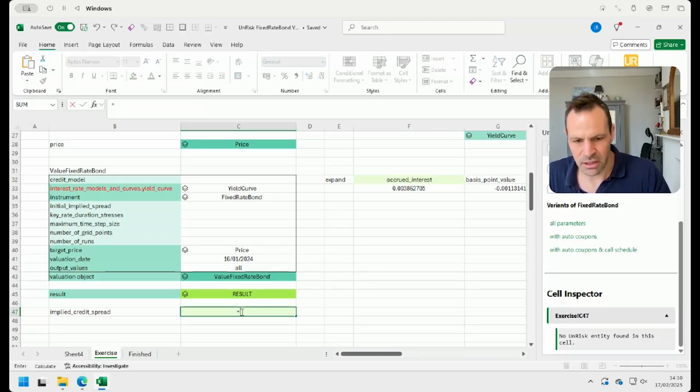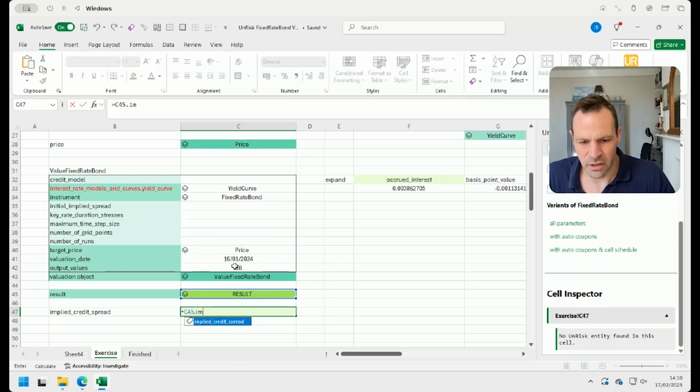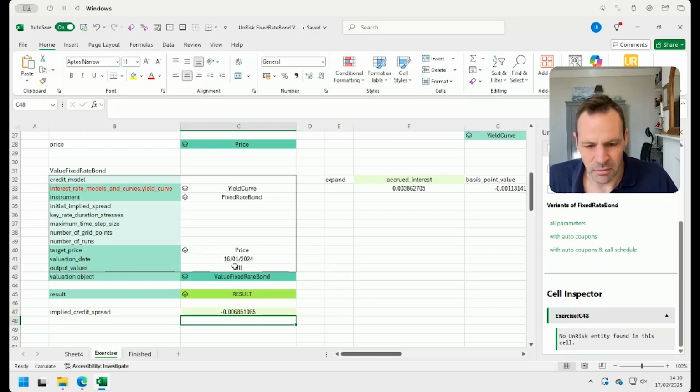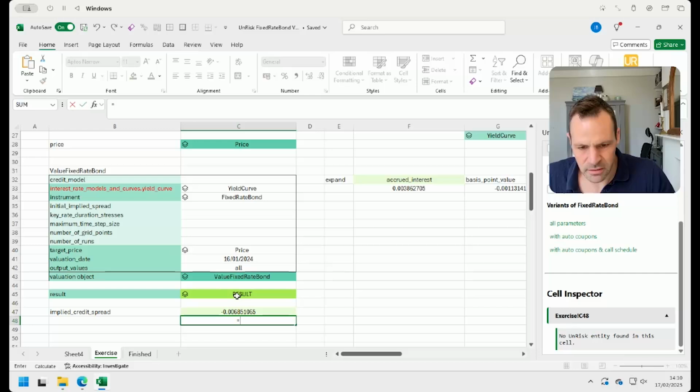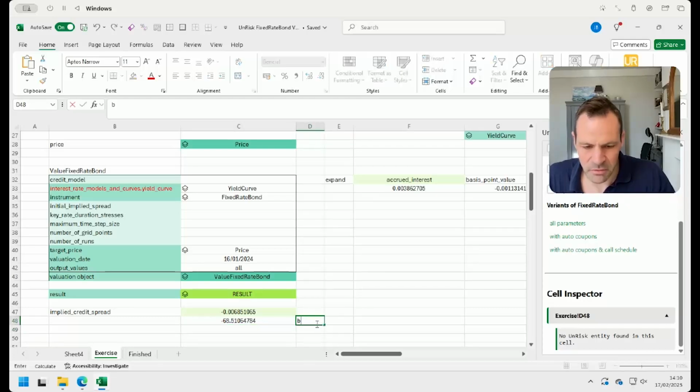So I would do equals this dot, look at this. I now have this structured data that's known to Excel, and I can just extract the field I want, implied credit spread, and there we go. Which is how many basis points? Negative 68.5 basis points. So there we go. We've completed what we set out to do.